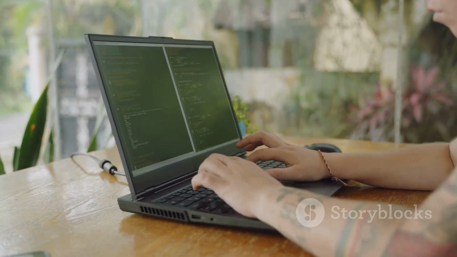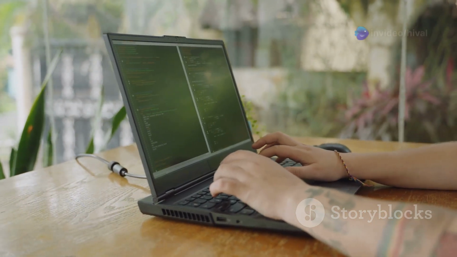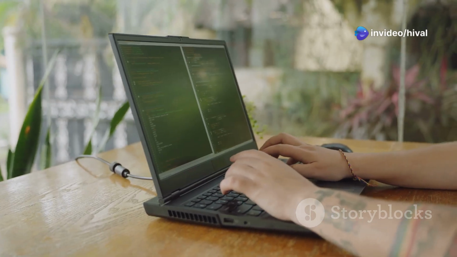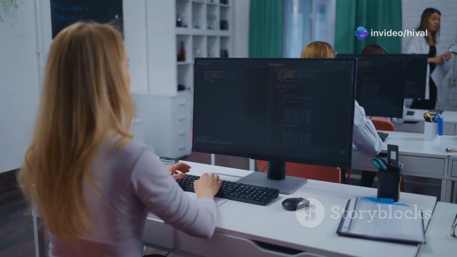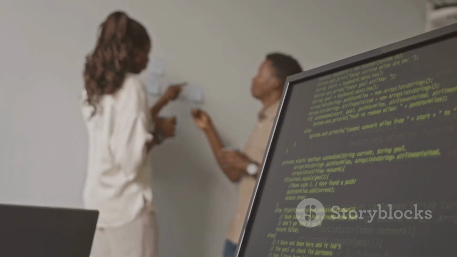Section 7. Keep exploring. Congratulations, you've just taken your first steps into the world of web development. This is only the beginning. There's so much more to learn about HTML and web development in general. Here are some ways to keep exploring. Practice.